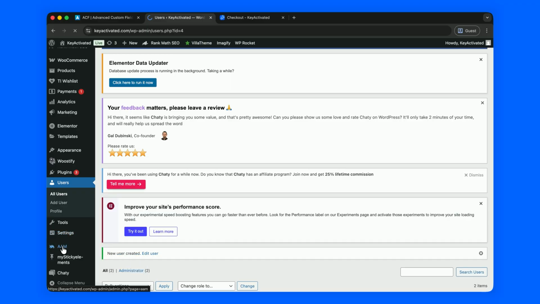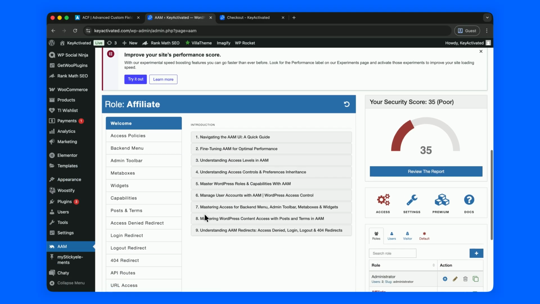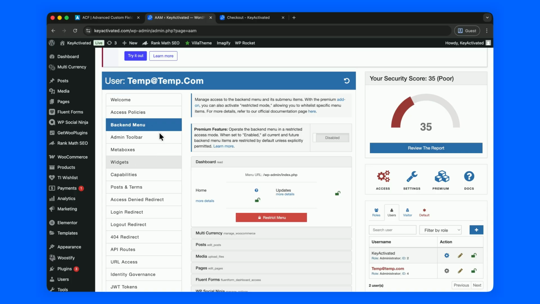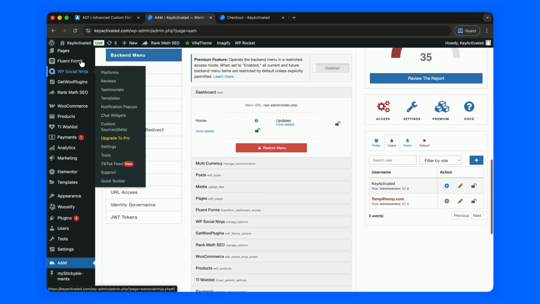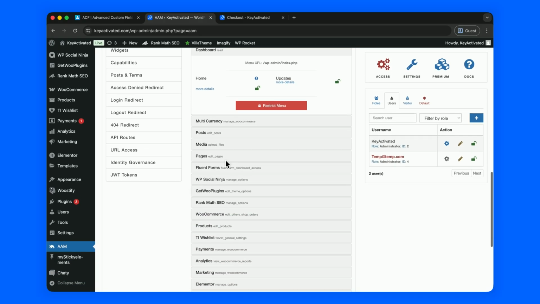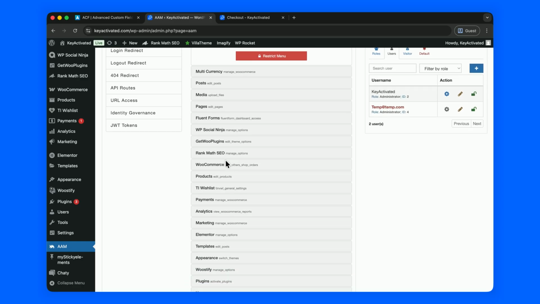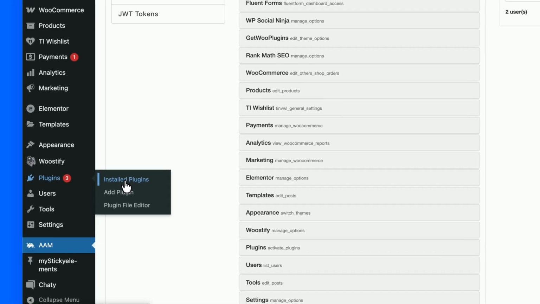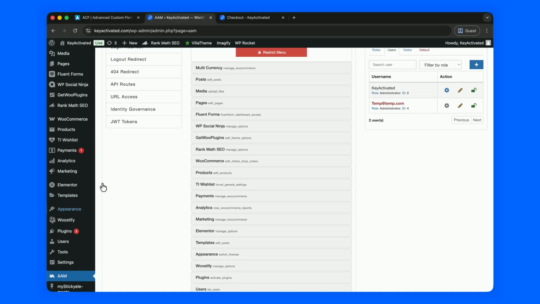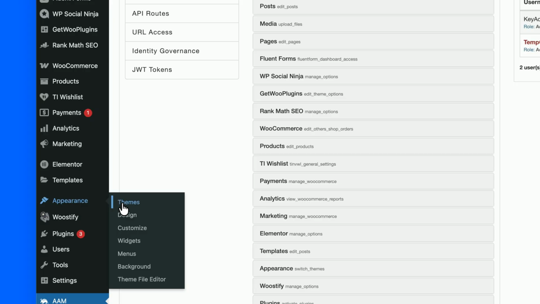Now let's go to the AAM plugin that we have already installed. Let's go to users and then click on this gear icon. Now you will see a lot of options. We just have to restrict all these permissions and only give permission to those that are necessary. For example, if you are ordering a plugin, you will need to give us permission for install plugin and add plugin option. And if you are ordering a theme, make sure to give permission for appearance as well.